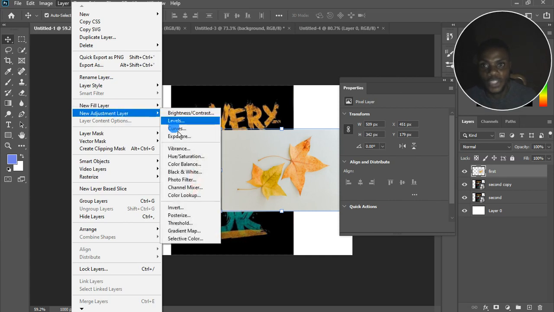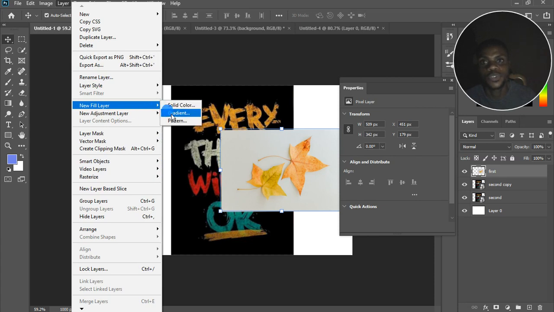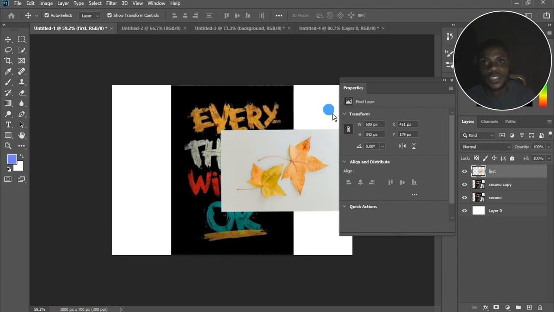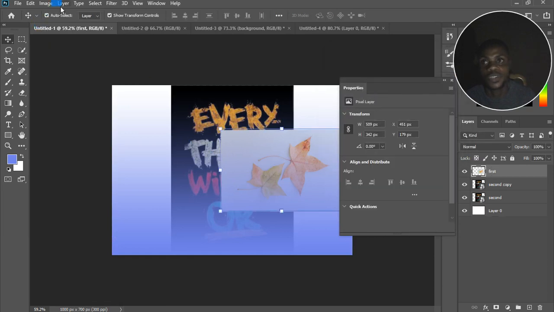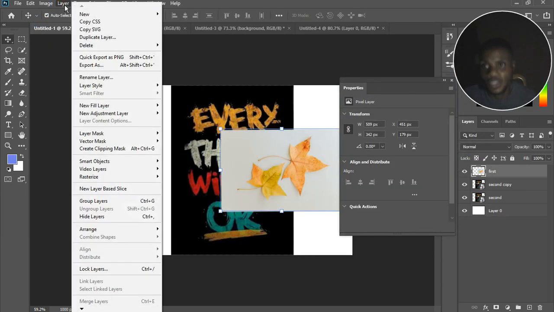So with an adjustment layer, you want to adjust the exposure, the saturation, the color, the black and white. So that is it. Now new fill layer means it's going to cover everything. It's creating a solid color. Even gradient is going to cover all. So gradient fill is, see, it's going to cover something. It's just telling that the picture, the image is going to be covered by some colors.